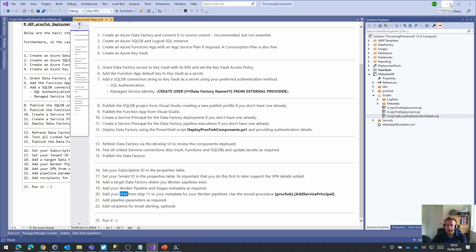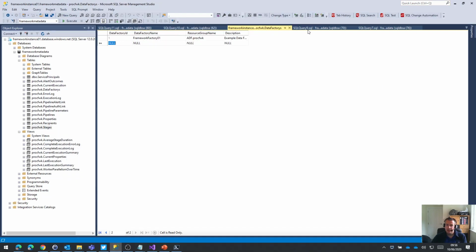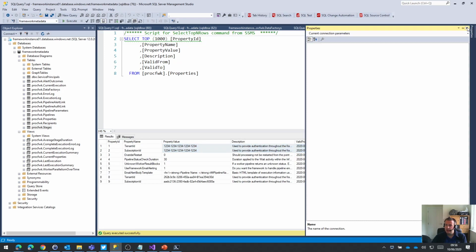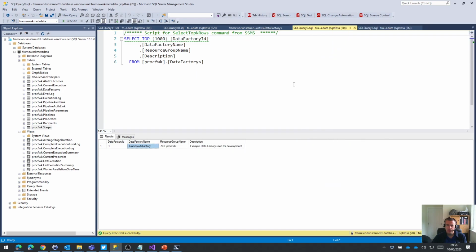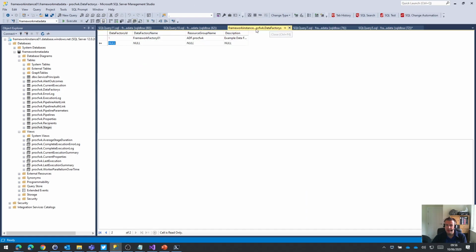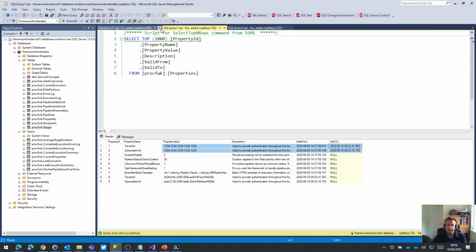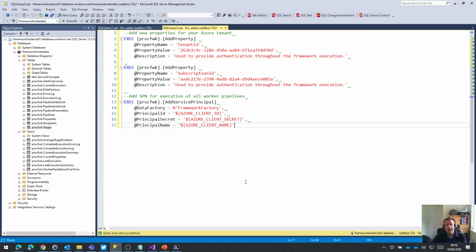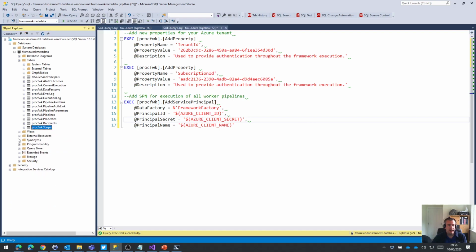So I'm going to use that same script that I copied, wherever it's gone, probably that one. No, let's clear some stuff down so I can find it. This. So what I want to do is add a service principal to my metadata database, and I need to tell it what the data factory is, the service principal, the secret, the principal name, and we do have an optional parameter in here as well for the particular pipeline.